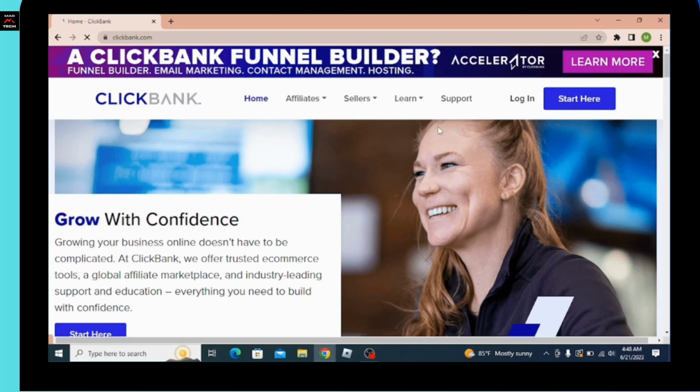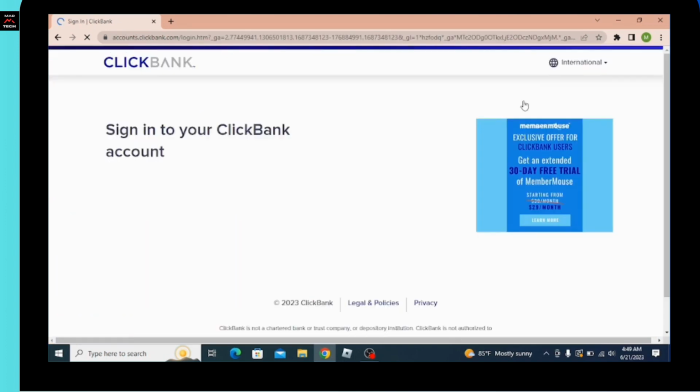So in order to log in, you have to tap on the login option in the right upper corner, right next to the start here option. After that, you'll be able to see the text boxes on the left hand side.